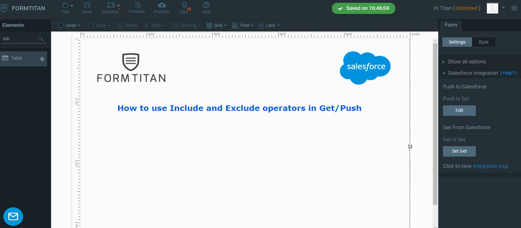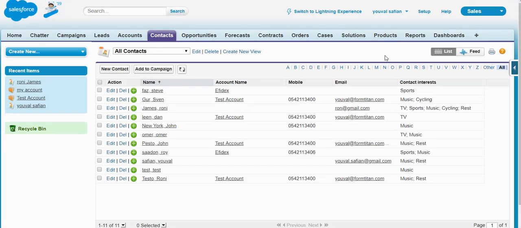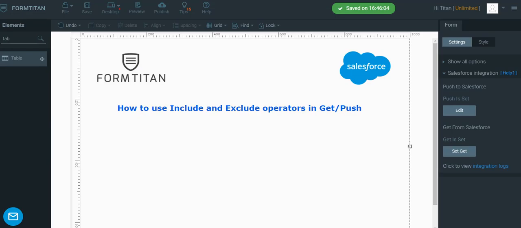But first, let's go to Salesforce. I want to show you something. I've created in the contact object an additional field called contact interest. It is a multi-pick list, and I've populated the data. There are 5 values: sports, music, cycling, rest, my favorite. Now let's go back and create some data on the screen.